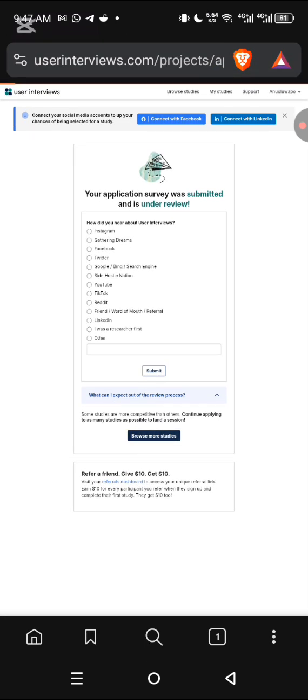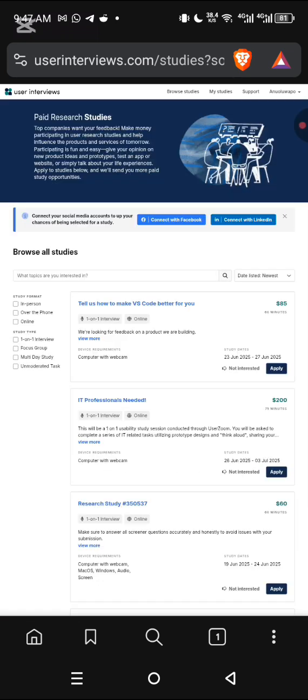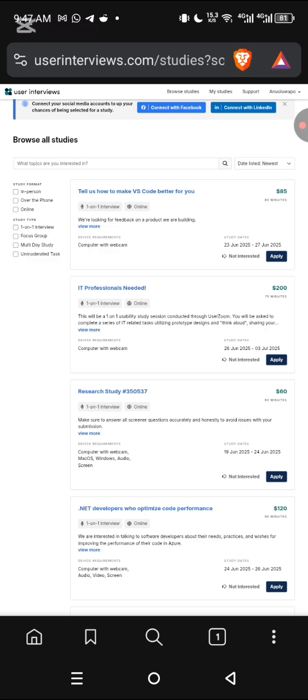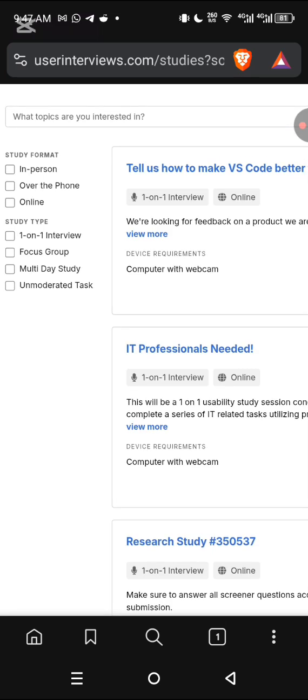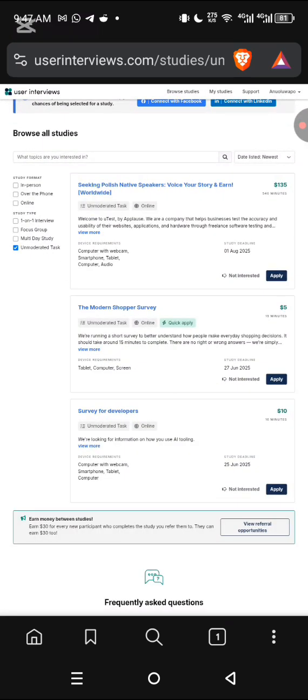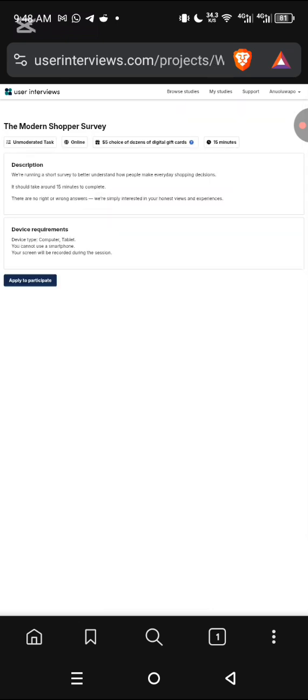Click on browse more study. So if you want to filter this, just go ahead and select on multi-tech tasks, filter it. So here it is. This is a very sweet update. Whenever you are seeing this, it is a very sweet study, as you can see there, right? Quick apply. So if you see anything like this, quickly apply for it.